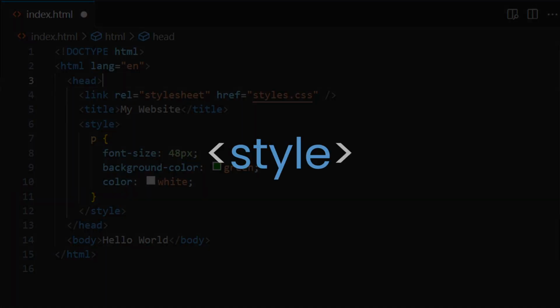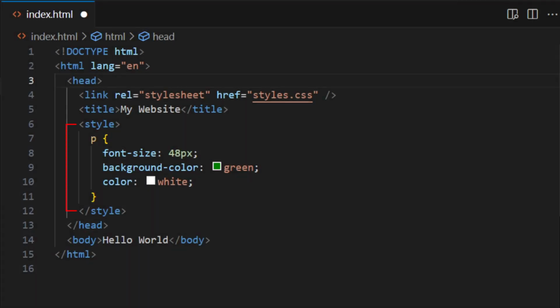Next is Style Tag. As link tag links external CSS to your HTML page, similarly Style Tag is used to include internal CSS directly into the document. The Style Tag is useful when you want to apply unique styles to a specific page without affecting other pages. In this example, we can see that the styles are defined inside the Style Tag.